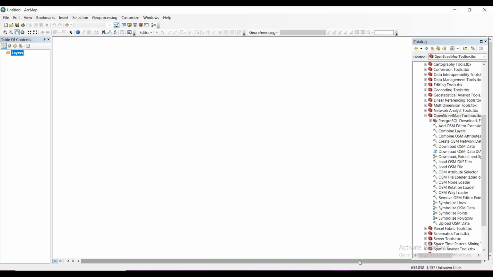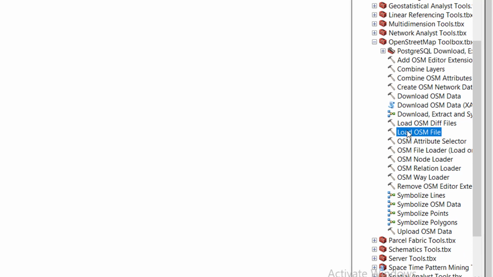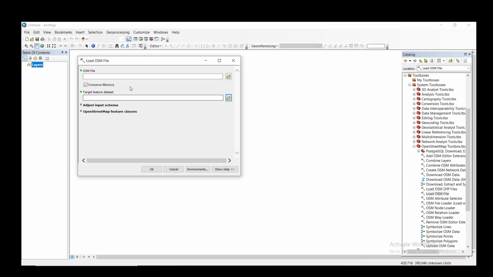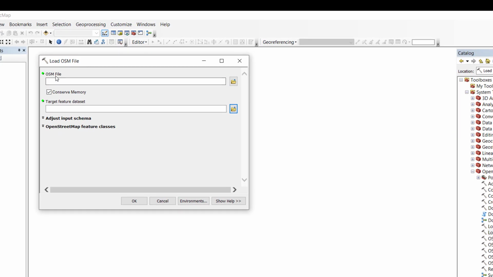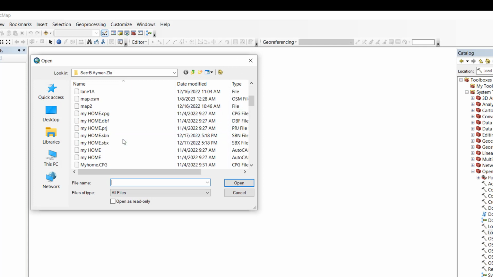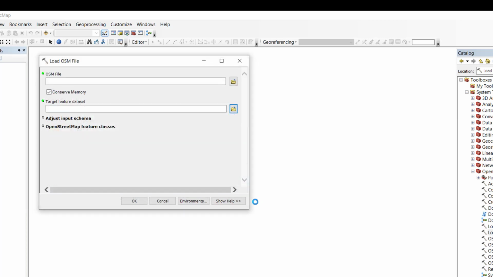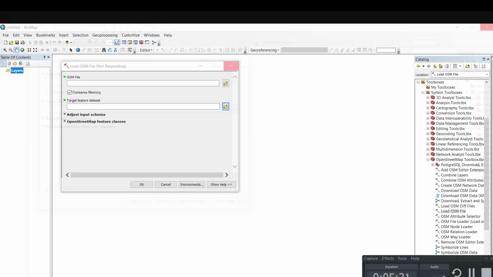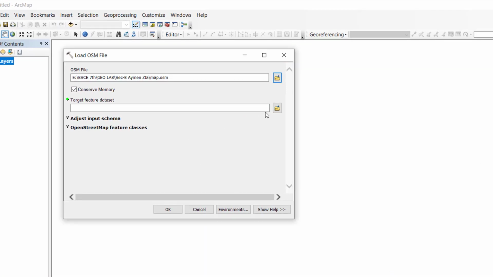Okay, now that I have saved that file, I will go to this load OSM file tool, double click on it and load the file that you have downloaded from the OpenStreetMap website. From load OSM file, just simply select your OSM file and then the target feature dataset. So click on this icon and select where your OSM file is stored. Now I will also select my target feature dataset.